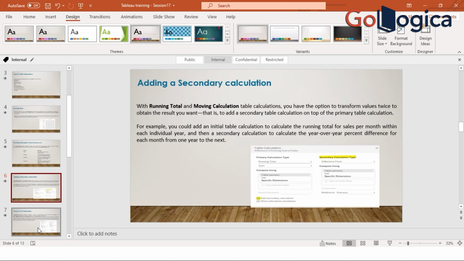And how to add the secondary calculation. There is one calculation that we have added right now, which is a primary table calculation. With running total and moving calculation, we have an option to transform the values twice. If you do a running total, we are doing one transformation, and if you do another table calculation on top of that, that will be another table calculation, and that is called the secondary table calculation. So now let's see how we can do a secondary calculation.